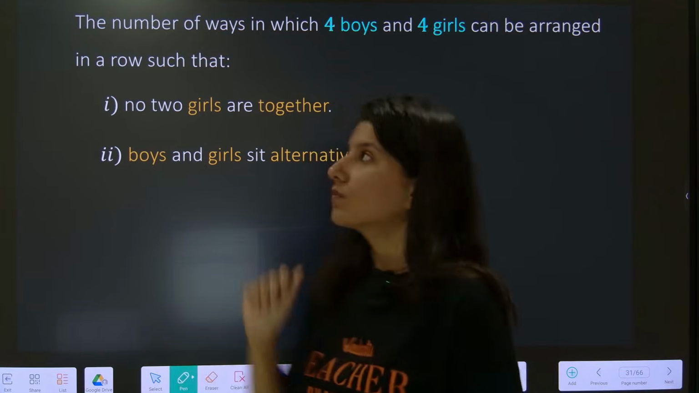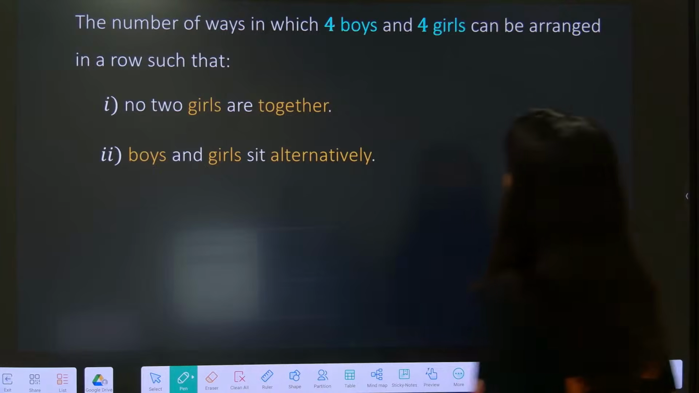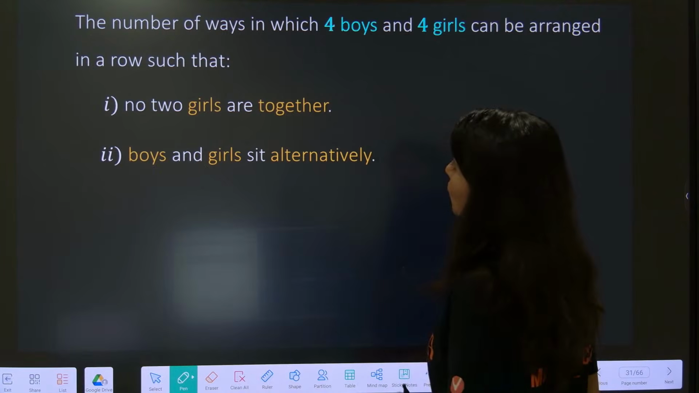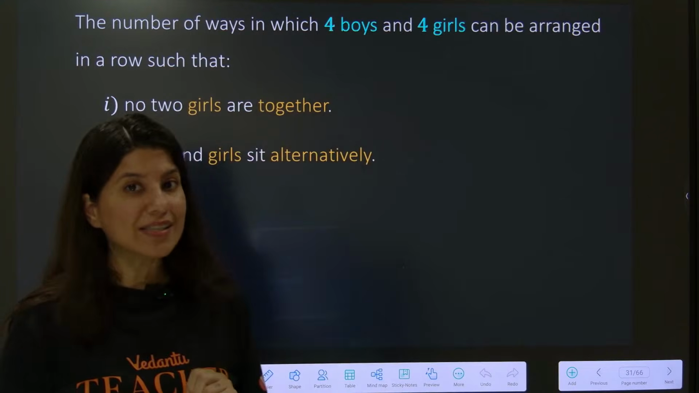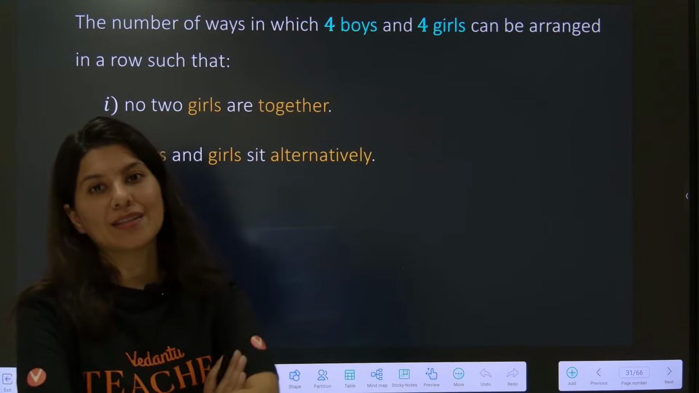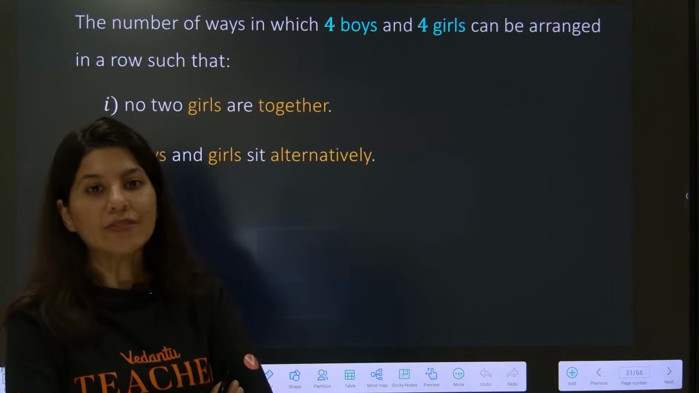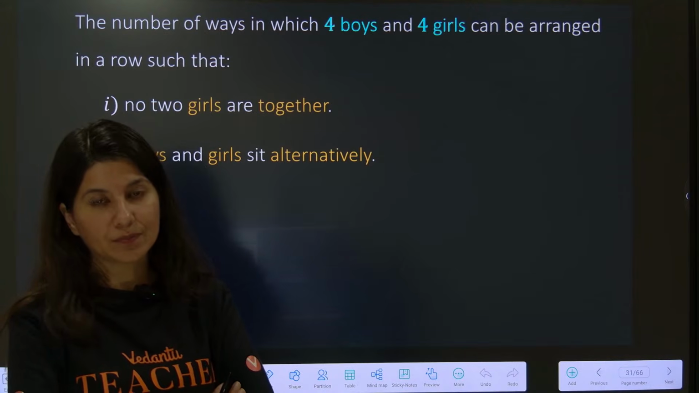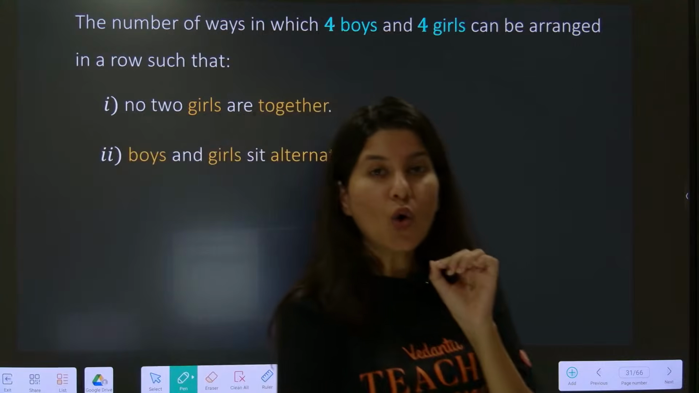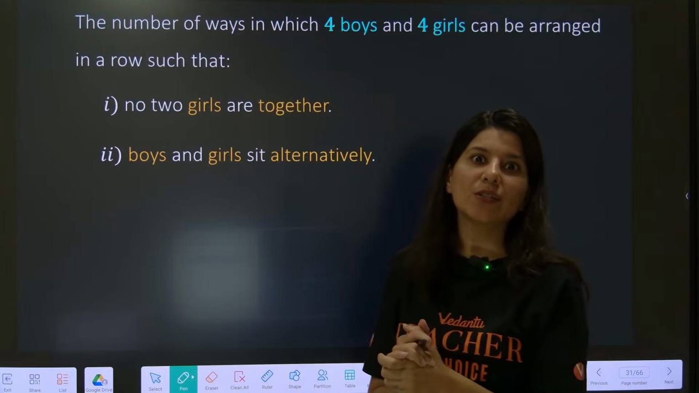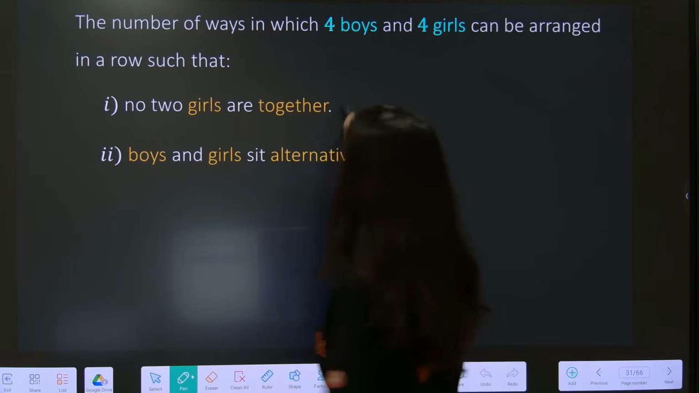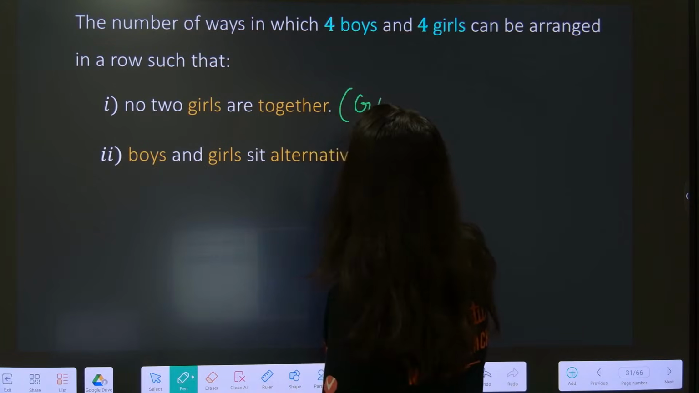The number of ways in which 4 boys and 4 girls can be arranged, no 2 girls are together. Understand, no 2 girls are together is different, not all girls are together is different. Here we cannot use the Fevicol method. Here they do not want even 2 girls to sit together. So here what we should do is the gap method. What is the gap method?